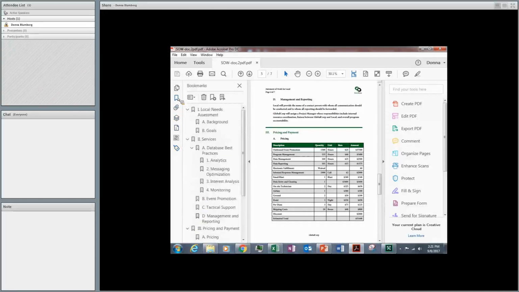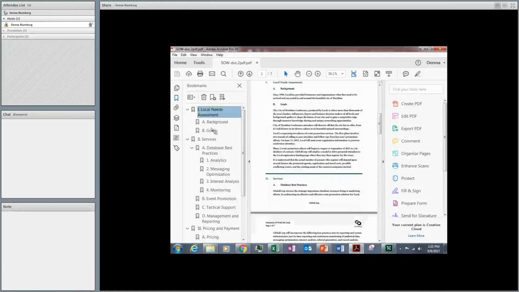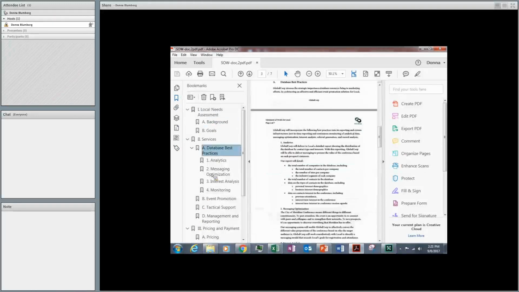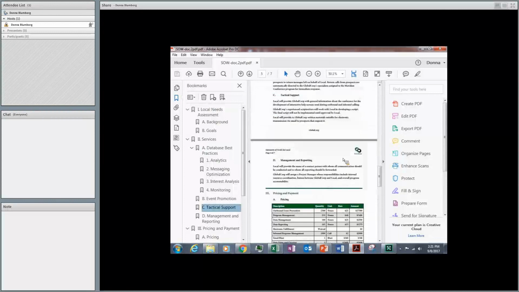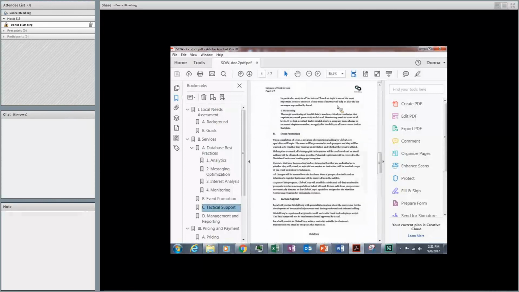But here, bookmarks from the styles, or the headings rather. So boom, here, what's the tactical support? Okay, come down here, click, boom. It's a real easy way of jumping through the document. Now imagine if you had a 50 or 500 page doc. Bookmarks could be real handy.